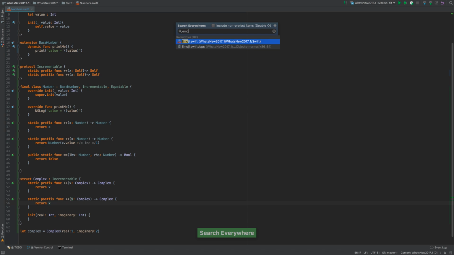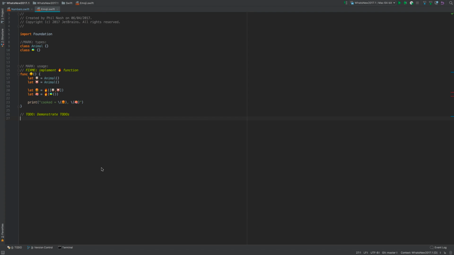So let's switch to another file, and this one uses emoji as various identifiers, including the names of types, functions, variables, and in comments and strings. These colored emoji are newly supported in AppCode, so knock yourself out, we won't judge.